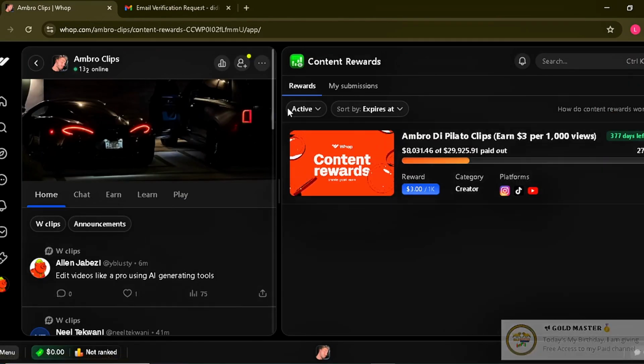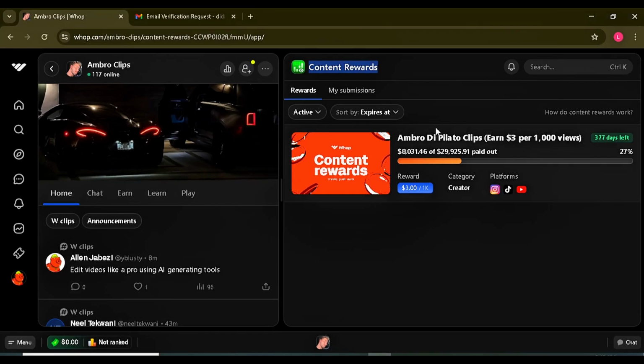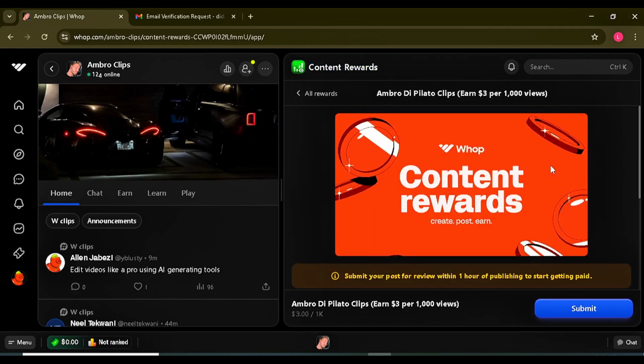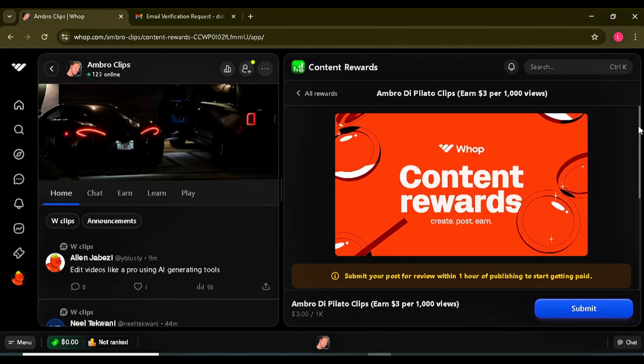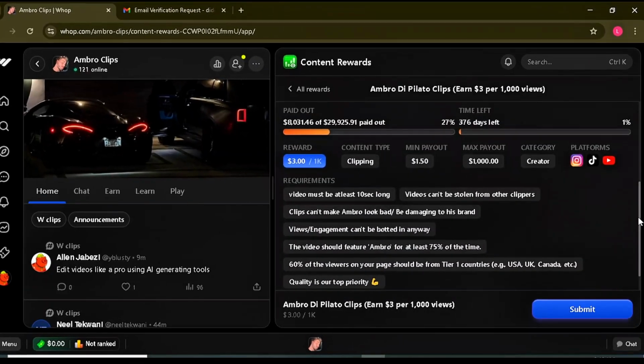All right, so now over here at the right area where you have content rewards, you want to click on this part over here. Just click on it. All right, so you click on it, and then once you scroll down over here, let's scroll down, you can see the requirements.